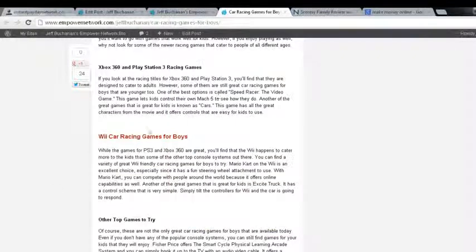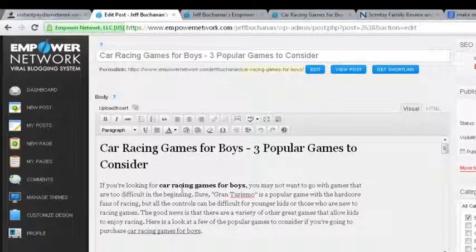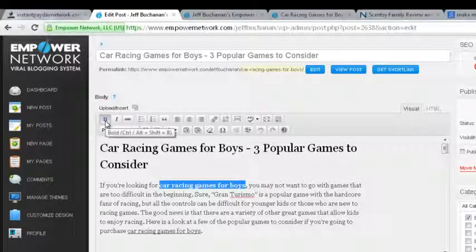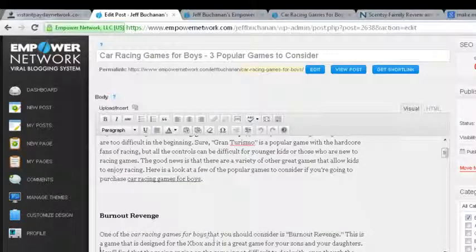All right, and then all I did to bold, italicize, and underline is in my first paragraph where I have car racing games for boys, my keyword, I just highlighted it and I just click this little button that says bold. That's all I did. Okay, right here is another keyword, car racing games for boys. All I did is highlight it and I underlined it. Okay, very simple stuff. Same thing for italicize.